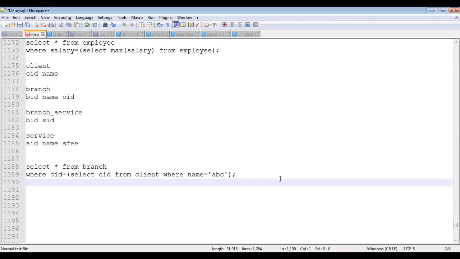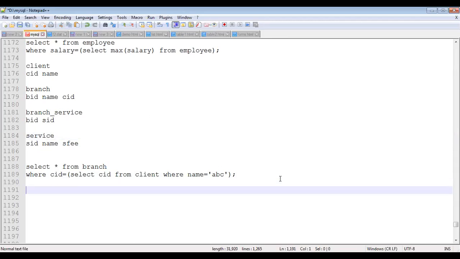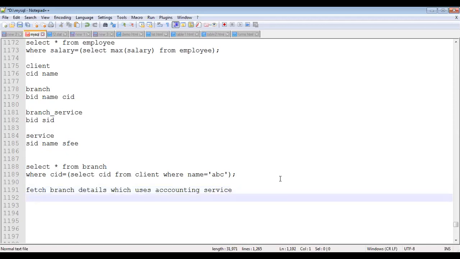ओके, सो आता नेक्स्ट मी क्वेरी देते तुम्हाला. Friend, fetch branch details which uses accounting service. Done. Write down the query for the same. एक कुठेही रफ क्वेरी लिहा आणि then you just have to dictate. Okay, so just take 2 minutes time and try to write down the query. आणि मग मी सांगते त्यात काय मॉडिफिकेशन करावे लागतील.